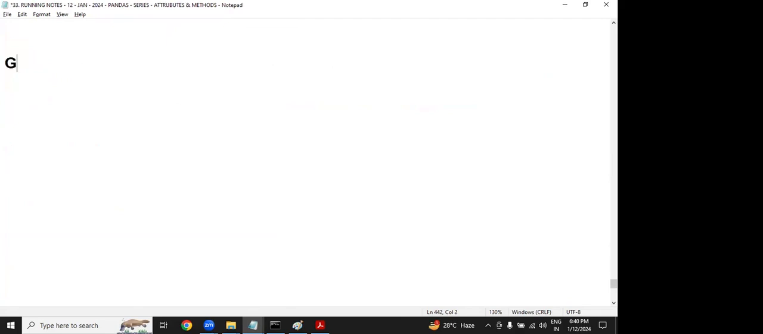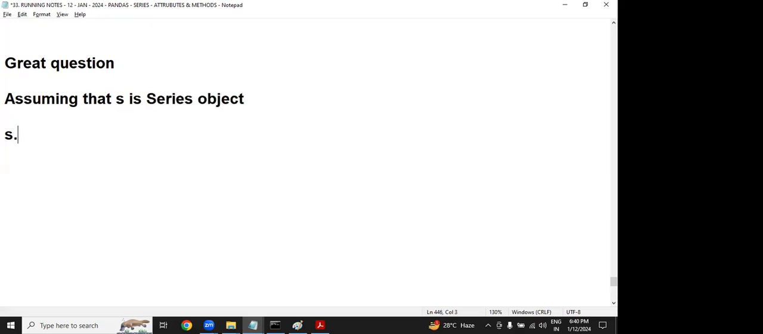I have one great question for you. Who will explain my question? Get ready. Assuming that s is a series object, s dot values, what is this? s dot head, what is this? Can somebody tell me? I need nice information. What is this values and what is this head actually? I will highlight all of your information. One guy is telling the answer. Yeah, good.